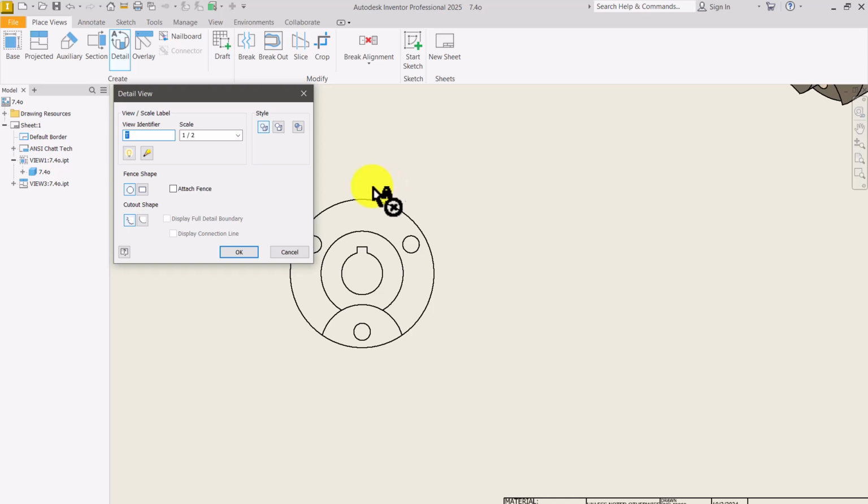Okay, and this is fine. We either do a circular or rectangular fence to create the view. We can change the scale. We can change the identifier. The cutout shape, most of the time you're going to use jagged edges for this.